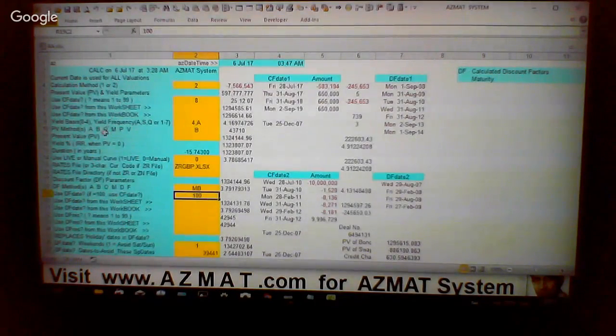But the AZMAT System help file has all this information in much more detail, and you can read it at your leisure. So, as we saw here, if the DF date rather has 100, AZMAT System uses the contents of use CF date, as we said before, to search for a range name called CF date. It then uses the dates column of the CF date as the discount factor dates.